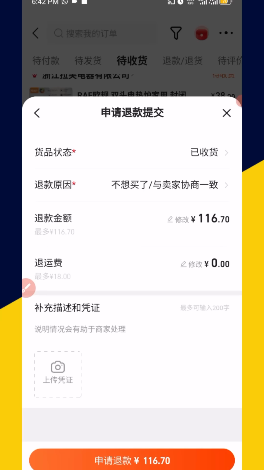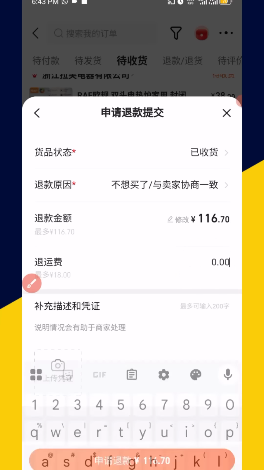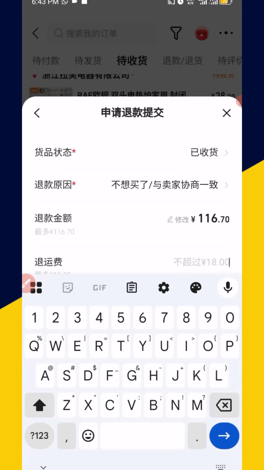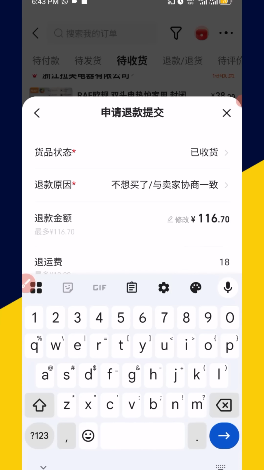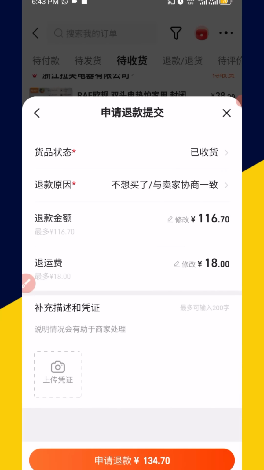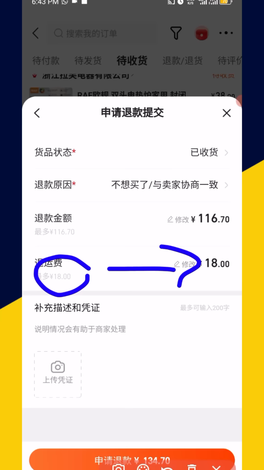Then it's going to take us right here. So right here, what you need to do is to enter the logistics fee. I'm going to simply enter 18 yen. So I'm going to click on here now and enter 18 yen. Having entered the 18 yen, just like what you see, everything needs to correspond with this, just like how this corresponds with this.